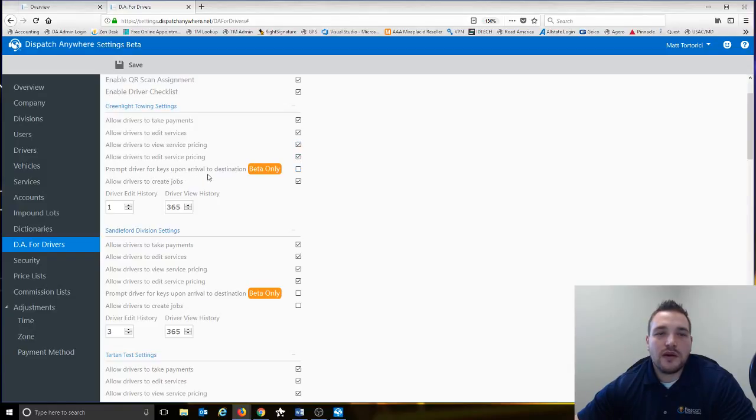Prompt driver for keys upon arrival to destination. If this is selected, when your driver timestamps arrival at the destination, it will automatically come up on their screen and say who's getting the keys, or who are you handing the keys to. They'll type their name in, and then that person can sign right off on their phone, again, with their finger or a stylus. So if you want that as an option every single time, you can turn that on.